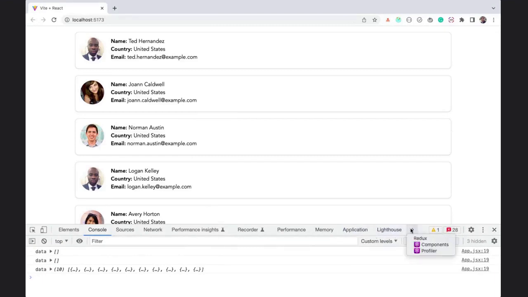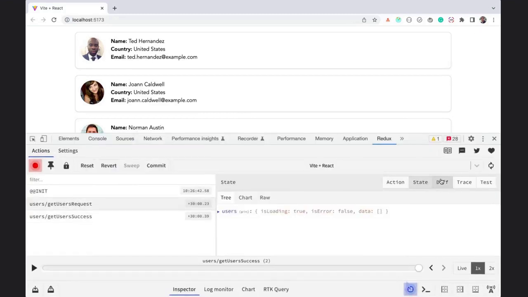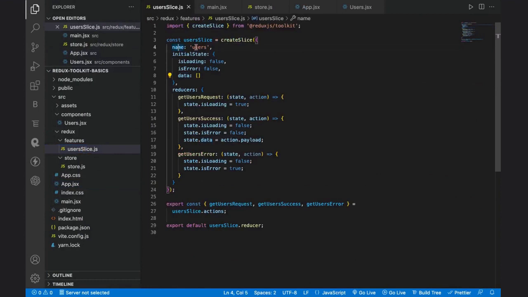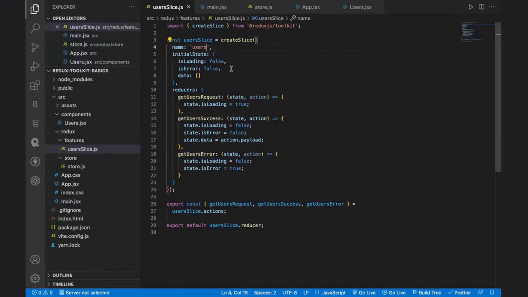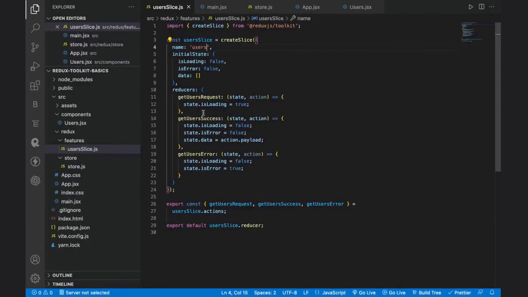Let's check the Redux store. As you can see, it's also getting populated correctly. If you see the action name, you can see it's users/getUsersRequest. So the initial users name is coming from the name we have given in the usersSlice.js file. If I add an extra s here, you can see that it's reflected in the action name. So as you can see, the name given to the slice is used to identify the actions. So it's easy to distinguish different actions. So with this, we're done with this application created using Redux Toolkit.